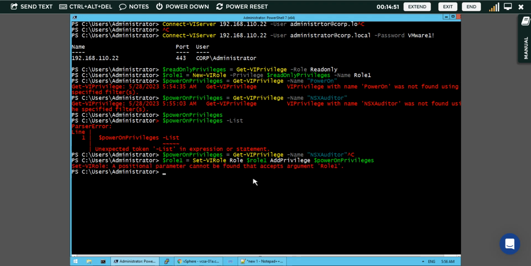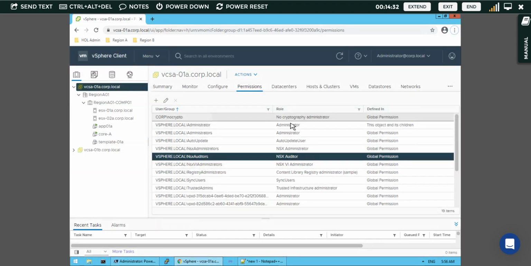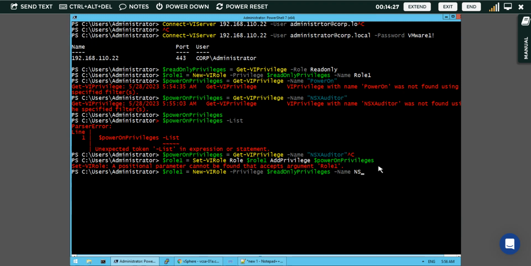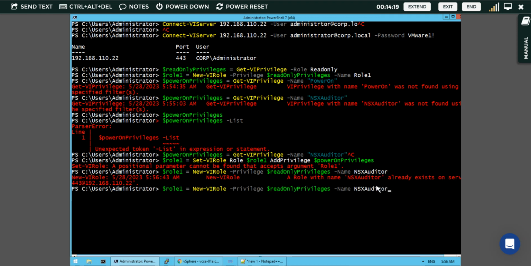A positional parameter cannot be found using role one. Okay, so this role one, we have to specify which roles we are talking about. We have to give the name of the specific role. Let's say in our parameter, if we try giving the role, let's say I will give the role of user group, let's say administrator, or NSX auditor I will give here. Already exists. Okay, we have created a new role, then why is it not taking role one?